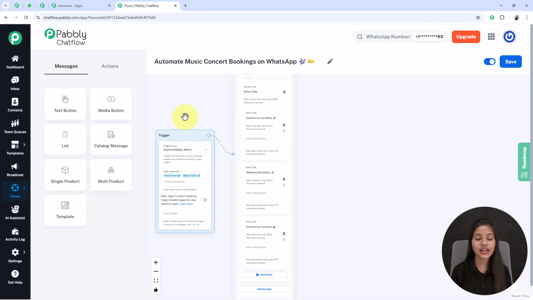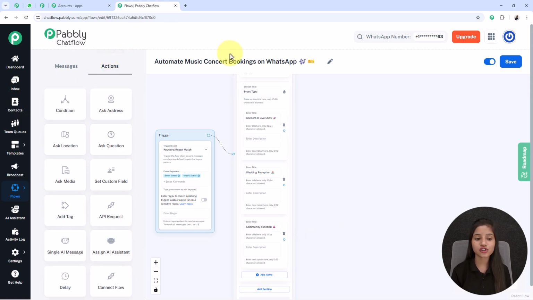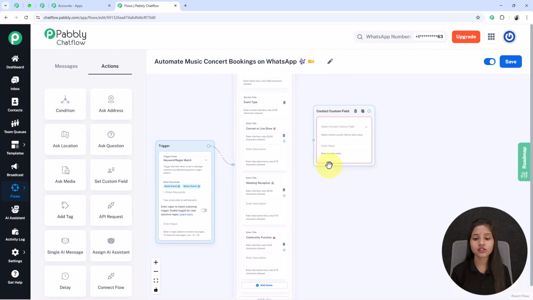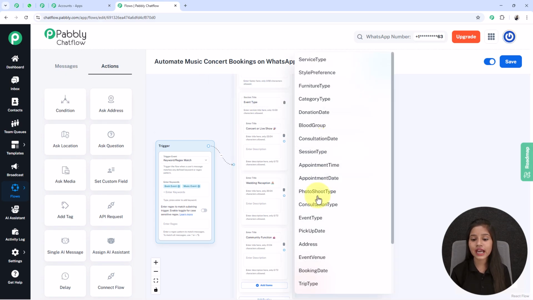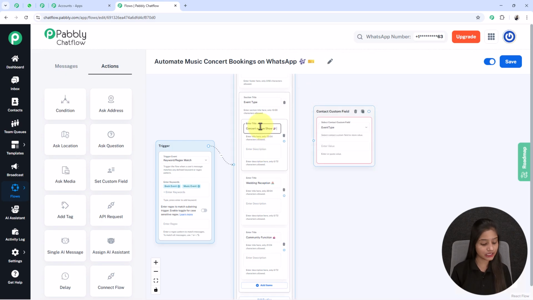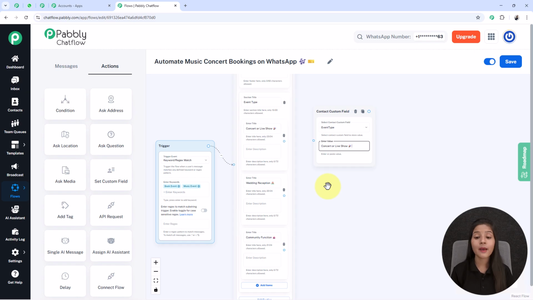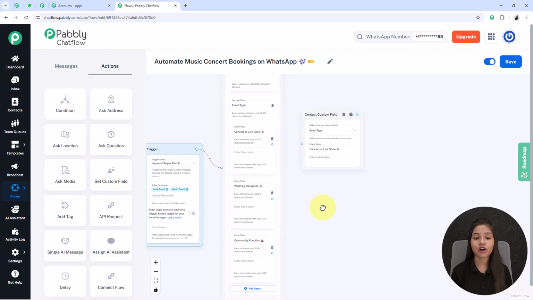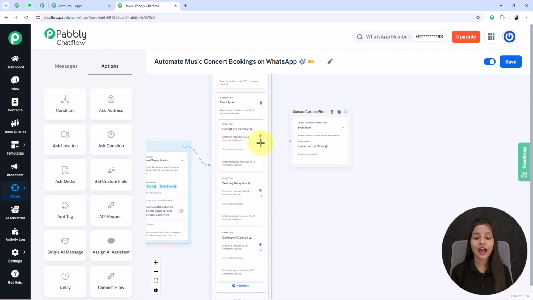But before that I am going to do the setup of custom field tag. For that I am clicking on this actions option and taking the button as set custom field. I drag this box here where I am going to select the contact custom field as event type. After that in this enter value box I am going to write this, that is concert or live show, because I set this contact custom field not specifically for this event type. After that I am connecting this circle to this message.